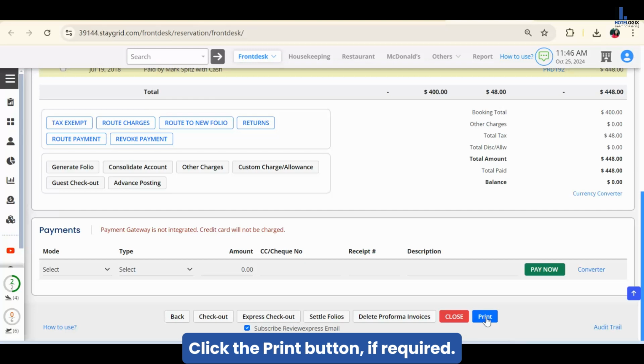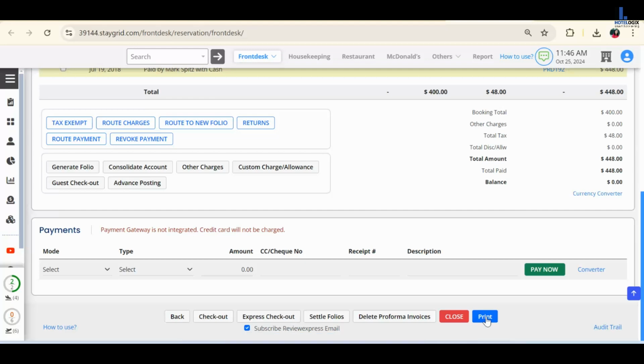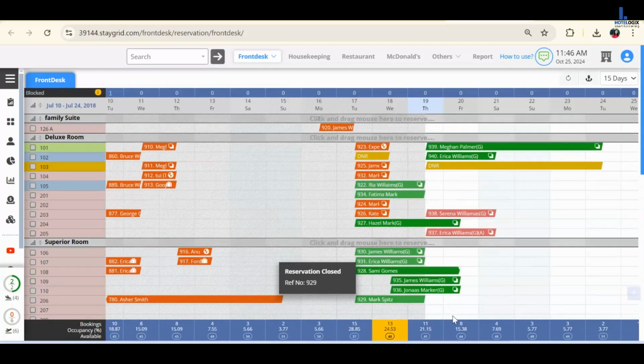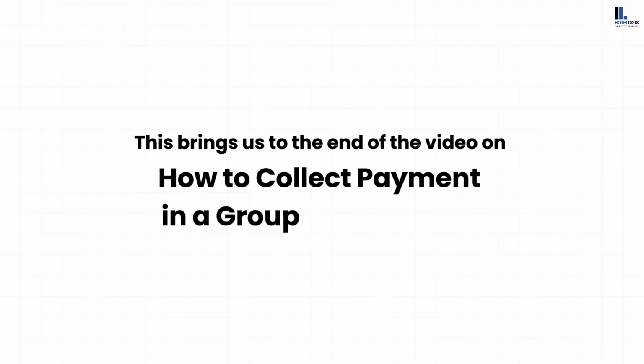Click the Print button if required. Click Close. This brings us to the end of the video on how to collect payment in a reservation.